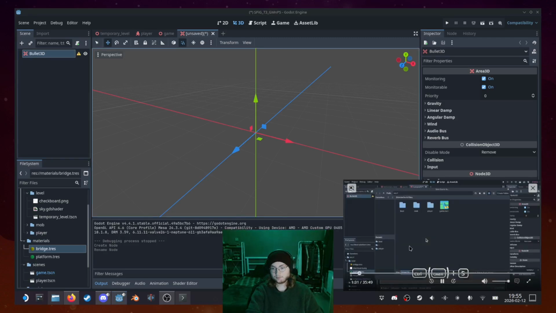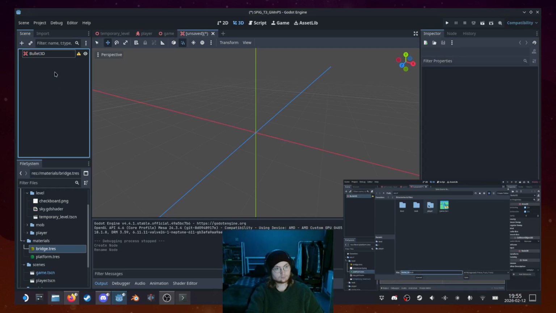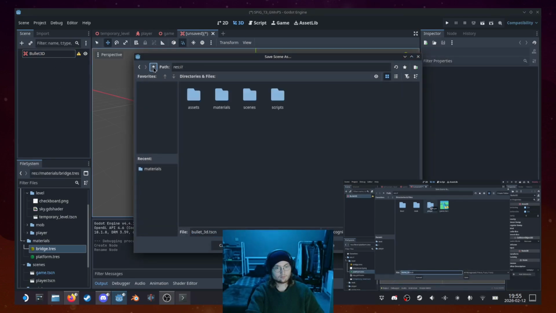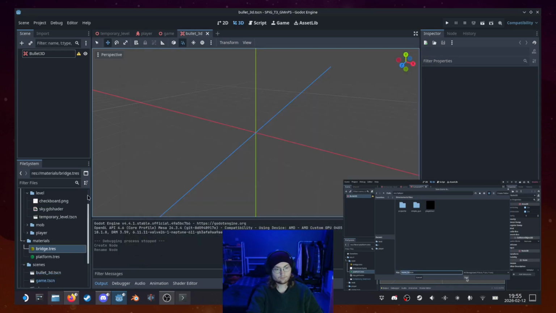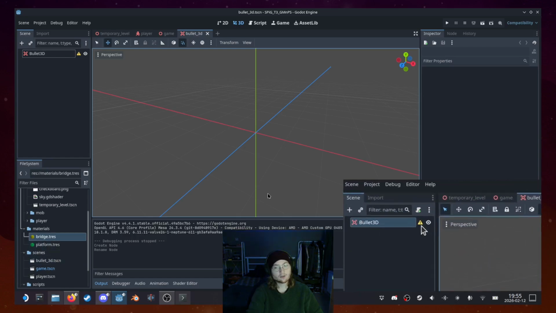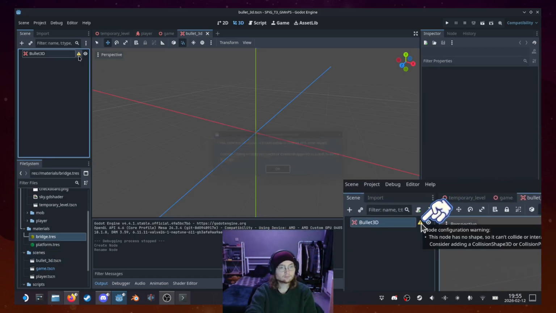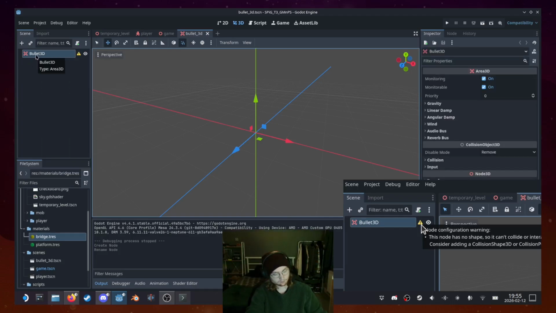Then, to save the scene as a new file, and we're going to save it this time inside of the player directory. So I'm going to double-click that and save the file as bullet3d.tscn. We save it in the scenes folder. You can see a warning sign in the scene dock at the top left, which means that there's no collision shape. It indicates that the node is missing some configuration.